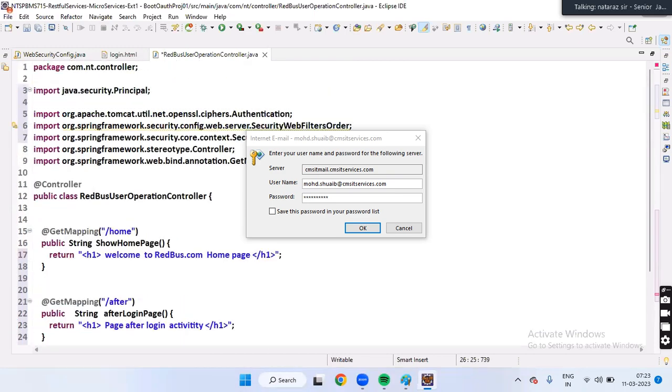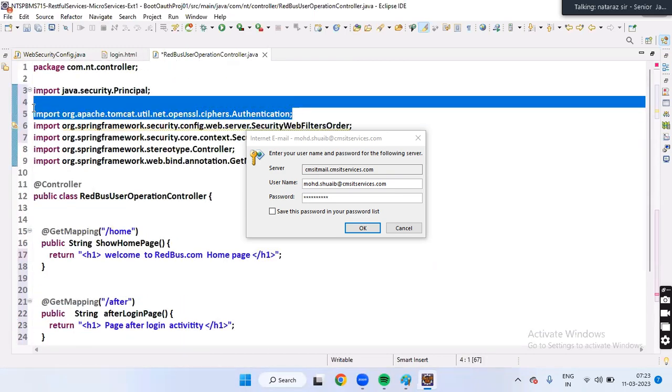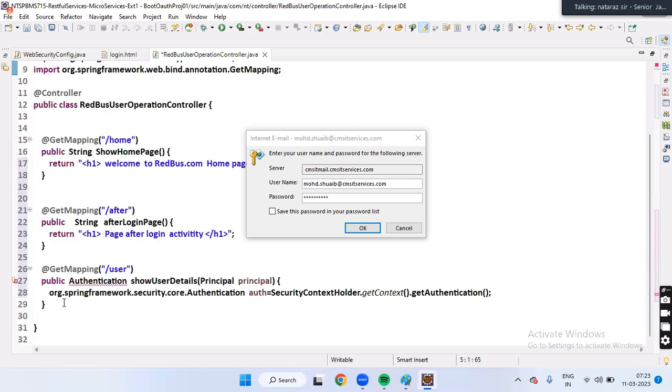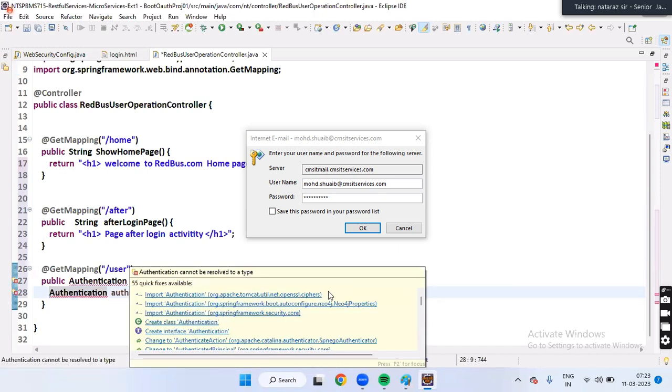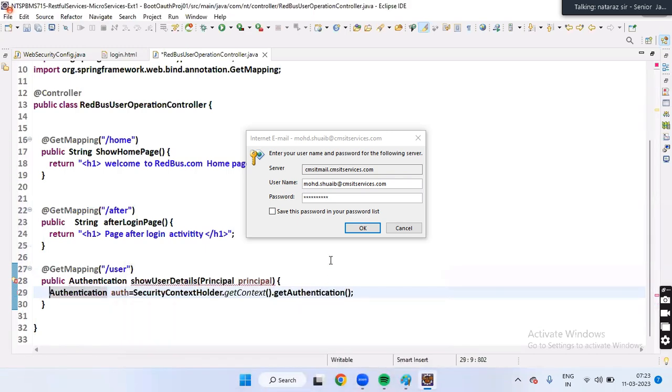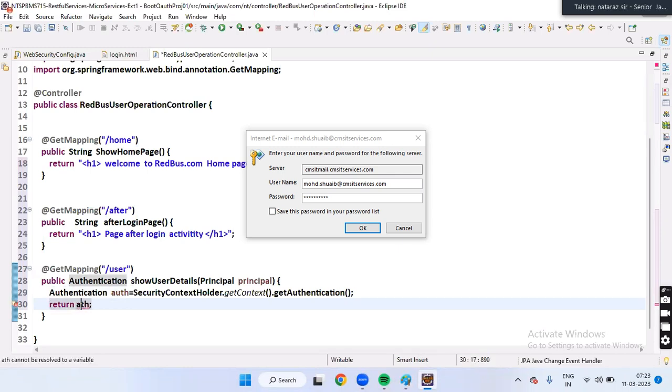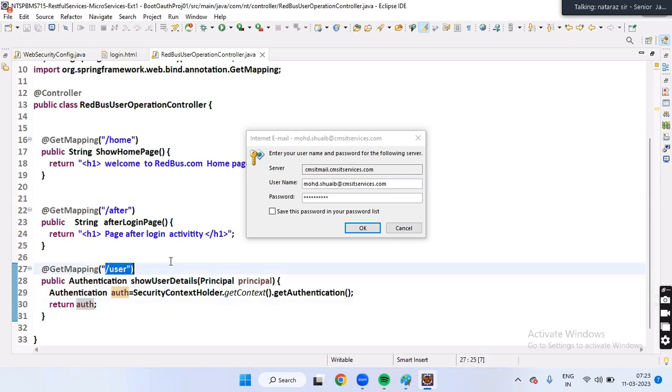Acha, wrong package is imported for Authentication. Let's import the correct package. Okay, guys. Authentication, where is that? Security core, guys. Tell me. Return auth. Return auth. Super, guys.